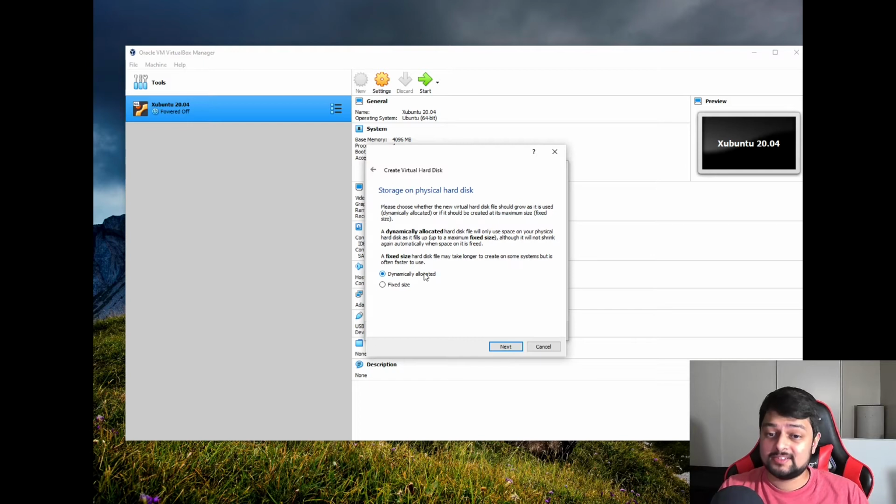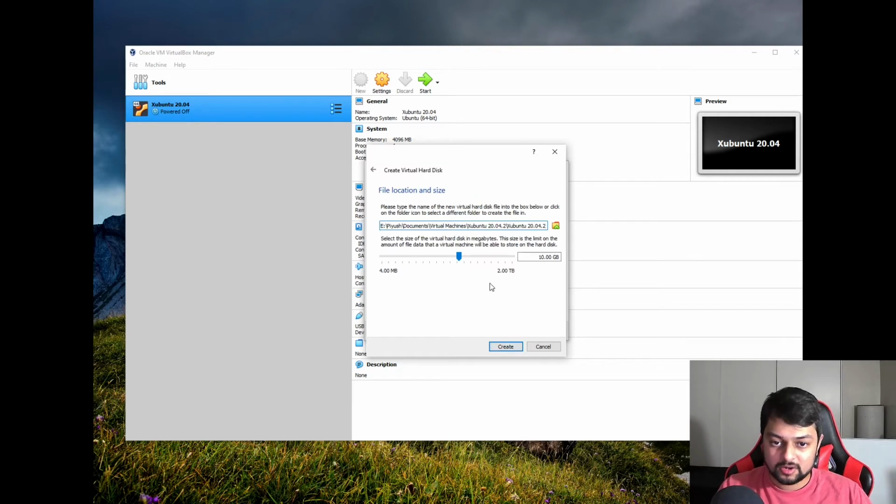Dynamically allocated is good. You can look into what fixed size does, but with fixed size, the file size for that virtual hard drive is going to stay fixed, and you don't really want that. Dynamically allocated means if you set a size of, say, 30 gigs, but you've used only, say, 5 gigs, it's only going to take up 5 gigs on your actual hard drive. So dynamically allocated is usually the way to go.